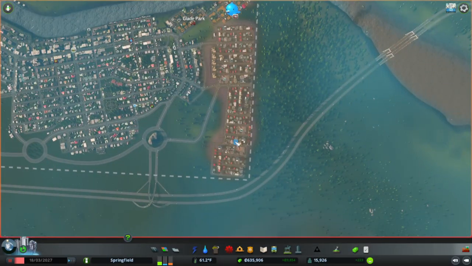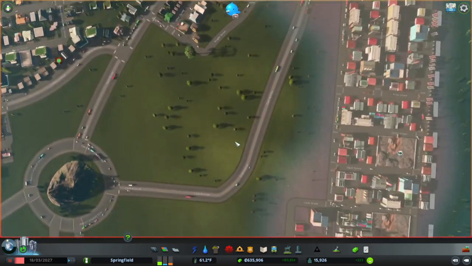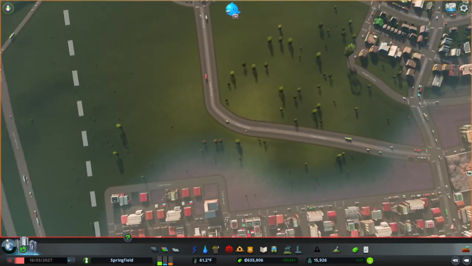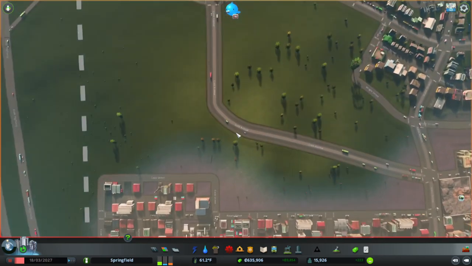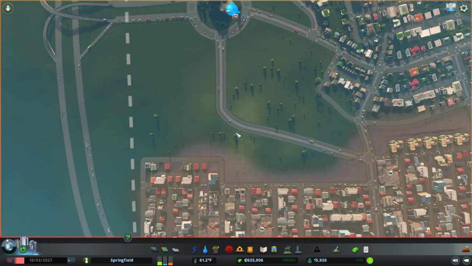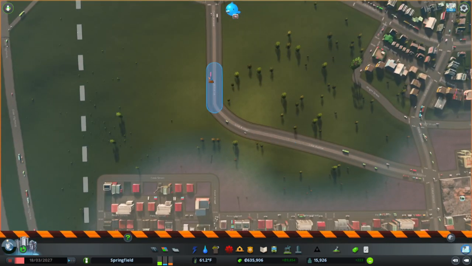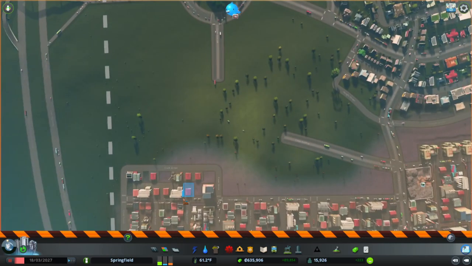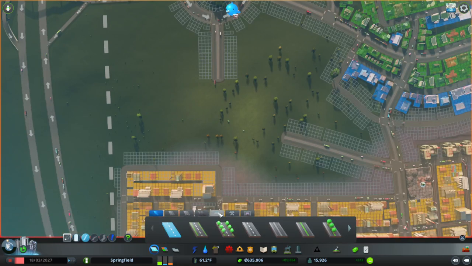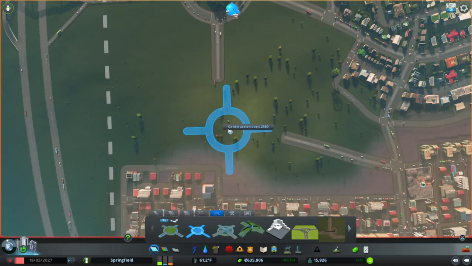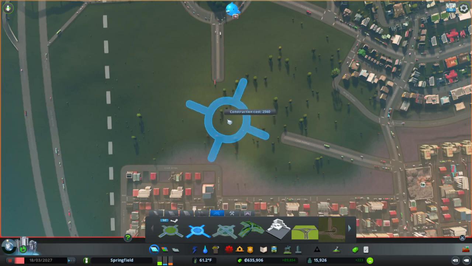All right. So the one thing that I do want to do, I'm trying to decide, do I do a small roundabout? Let's see what it looks like. Small. Right about there.